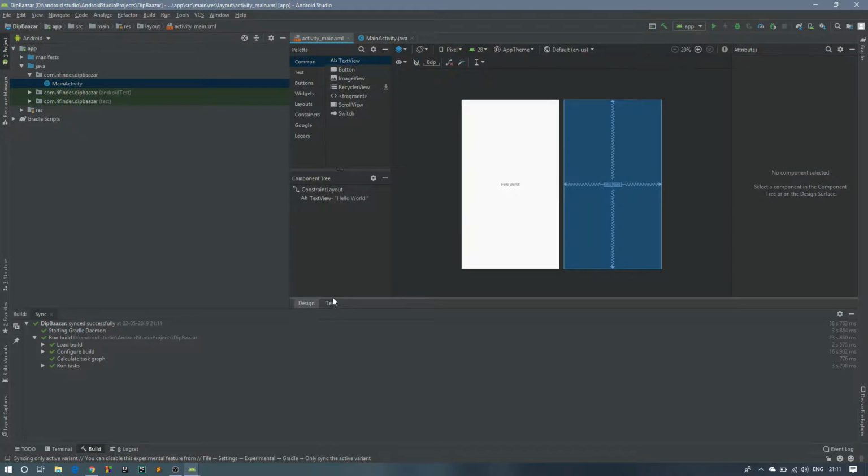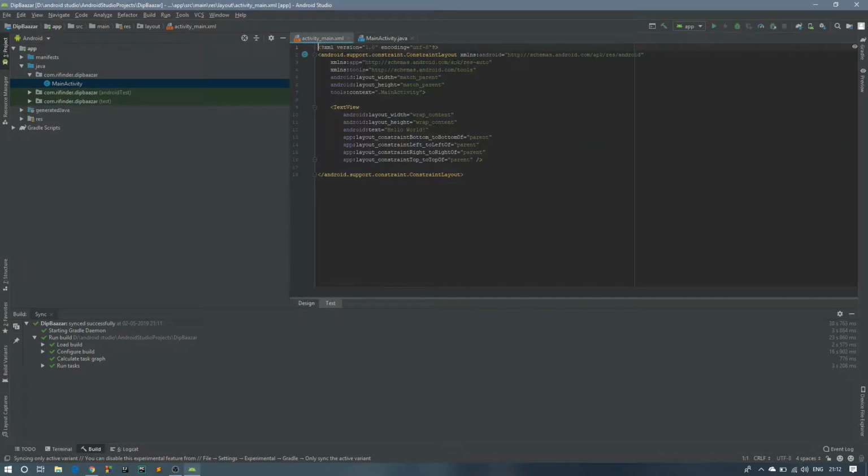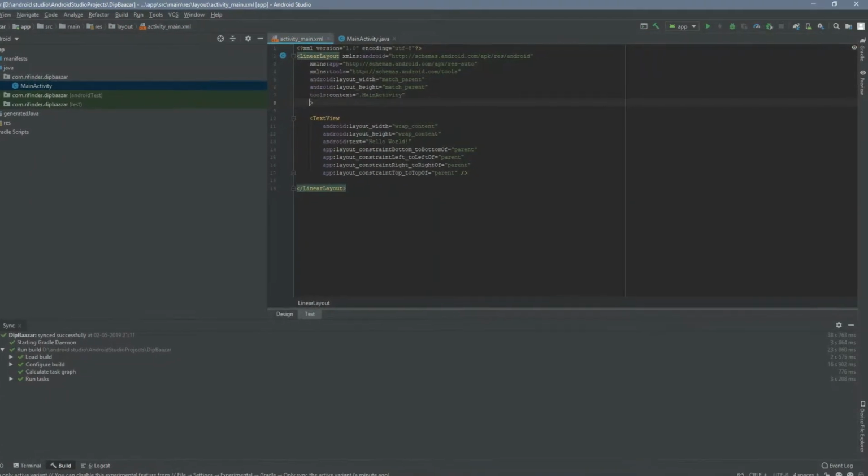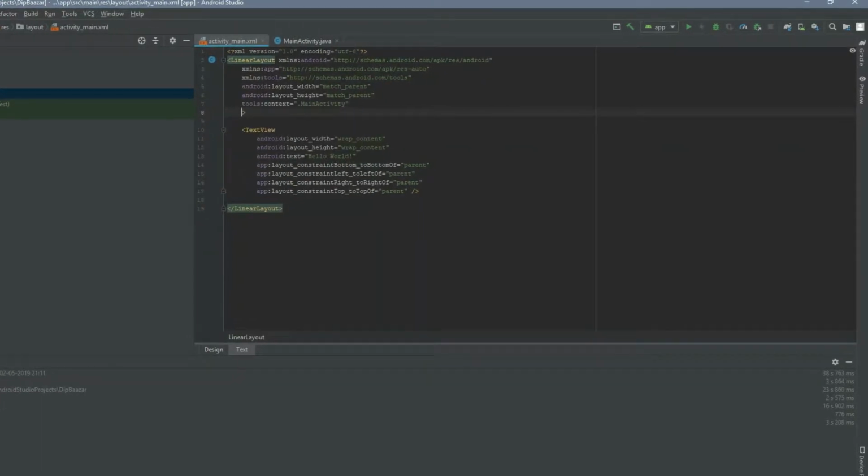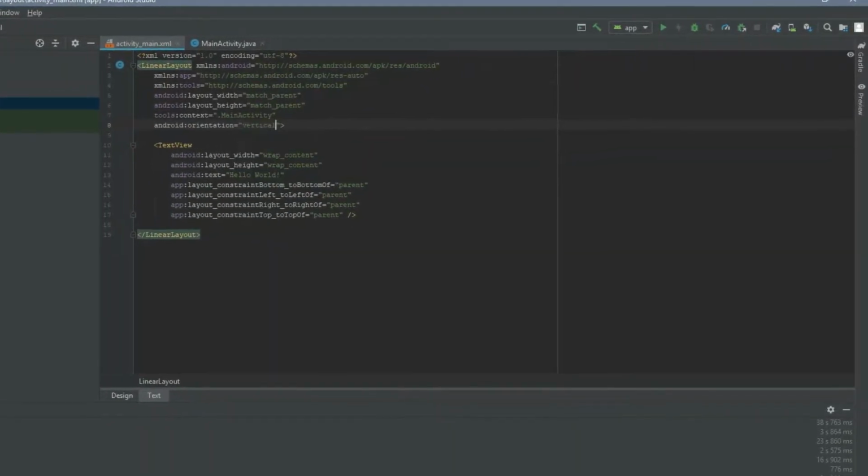You can click on this design option to see how it's looking. It looks like a simple hello world program. We don't need this hello world thing. We need only WebView. A simple WebView command can convert your website into this application. It is too easy. Before that you need to change this constraint layout into a linear layout. In the width and height it should be match parent, in the context it should be .MainActivity, and the orientation should be vertical. So write the orientation code, and it should be vertical.